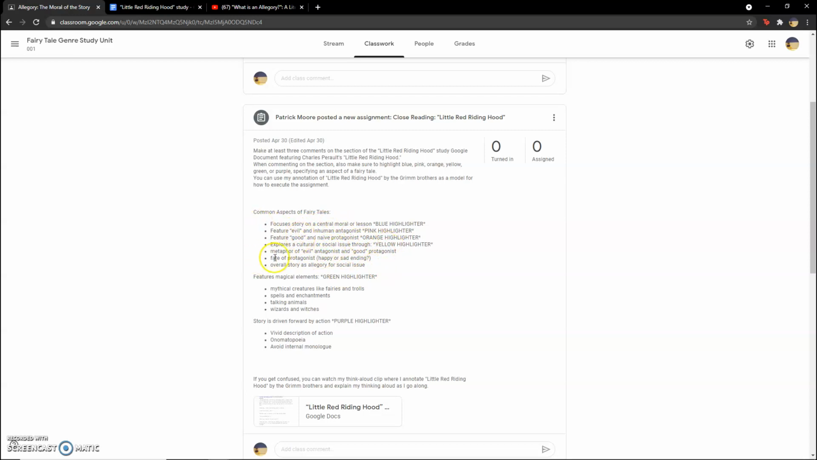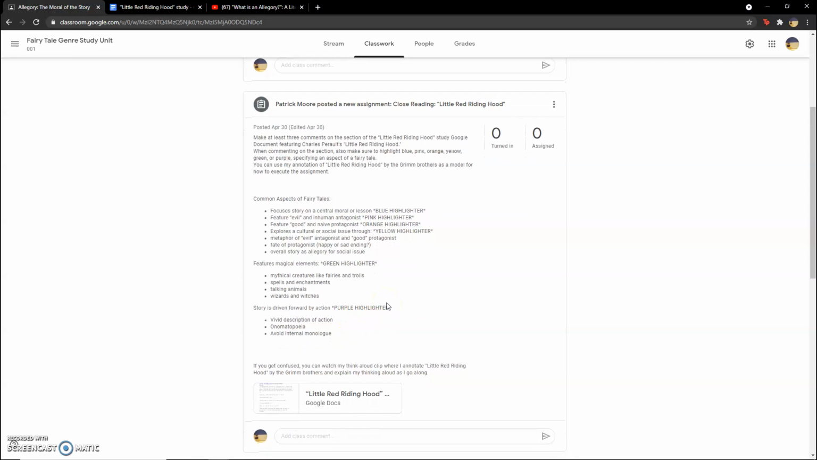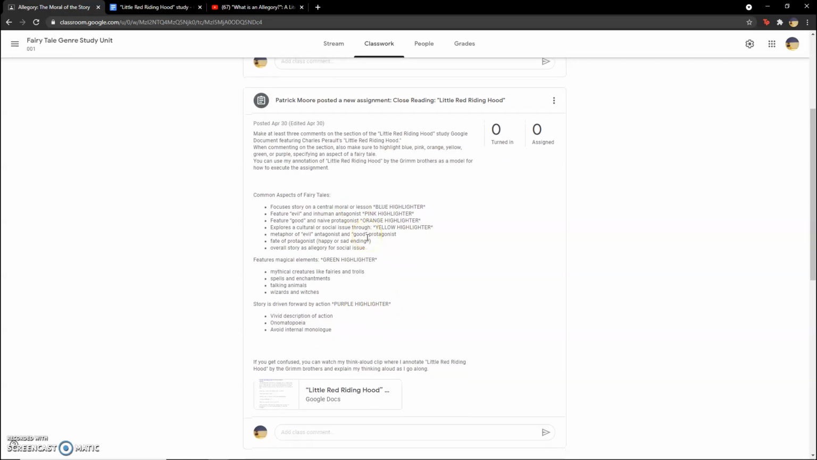And I don't really have these three with a highlighter color because these are more summative aspects that it's hard to pinpoint down into one part of the story. And then magical elements, you got the green highlighter you want to use for that. And stories driven forward by action, purple highlighter you want to use for that. So yeah, that's the first part of the assignment.